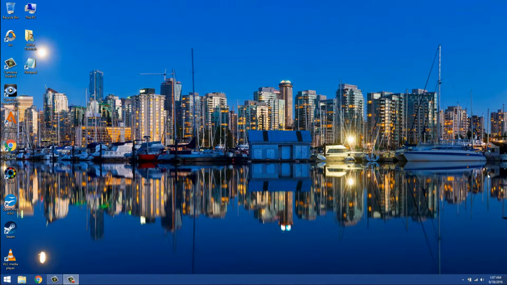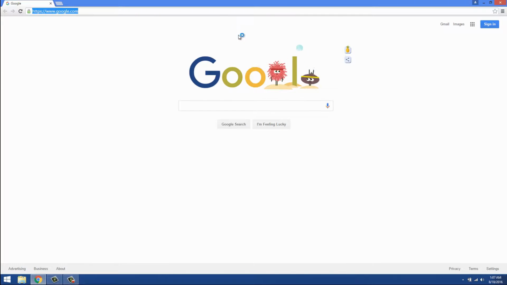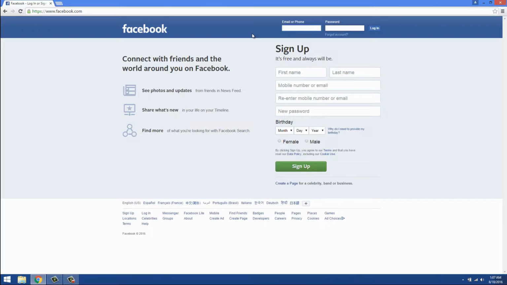So we're going to do today's example with Facebook just to show you, but you can do this with any site, and you can do it with more than one site at the same time as well. So I'm going to open up Chrome just to show you. Right now it's opening to Google. Let's go to Facebook, and you'll see it goes to the Facebook login page like normal.